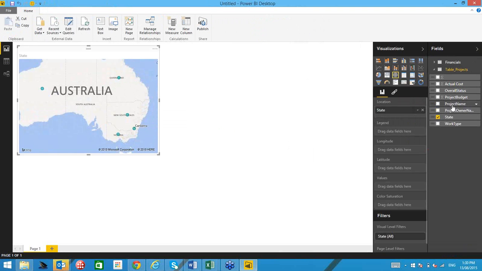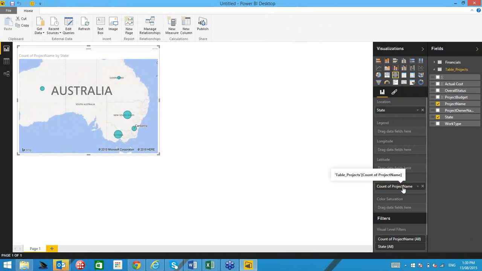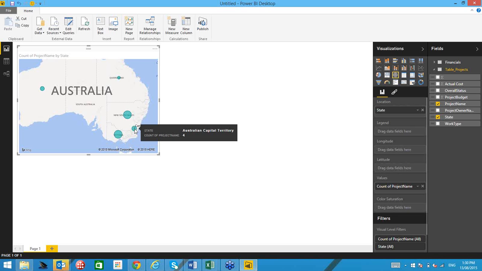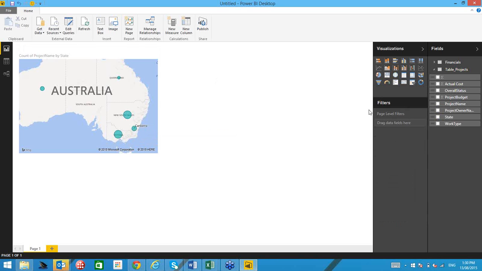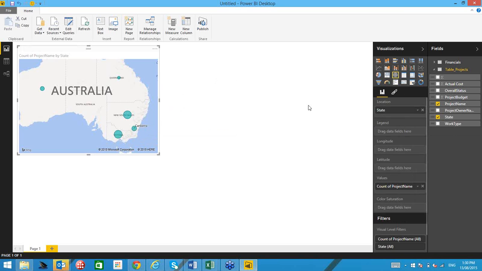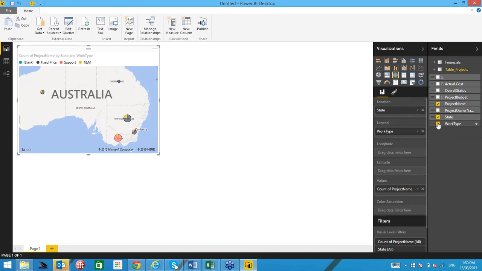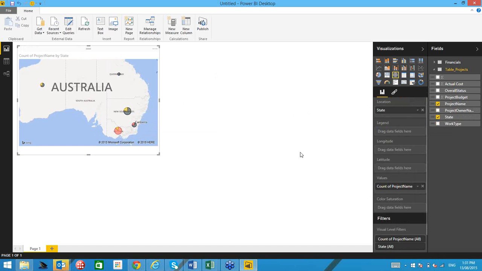So I'll say that I want to see the count of projects in the map. This time you could see the size of the bubbles has changed, and if I move my mouse over, I could see I have 9 projects in New South Wales, another 9 in Victoria, 4 in ACT, and so on and so forth. Then if I want, I could put some further data into the same report. So I could say that I also want to categorize these based on the type of project. You can see that these bubbles now have pie charts built into them, but this makes the report very busy. So I won't do that.